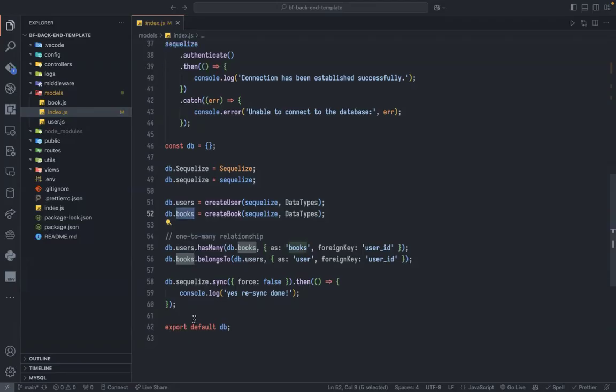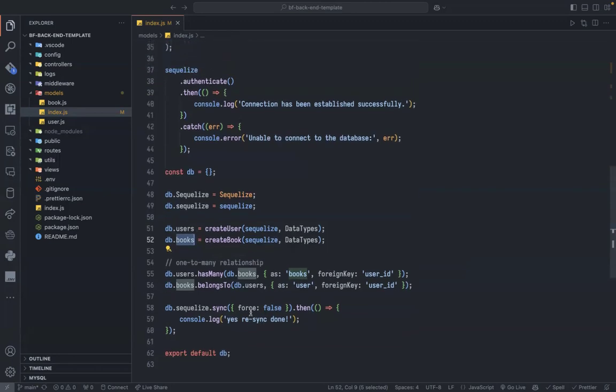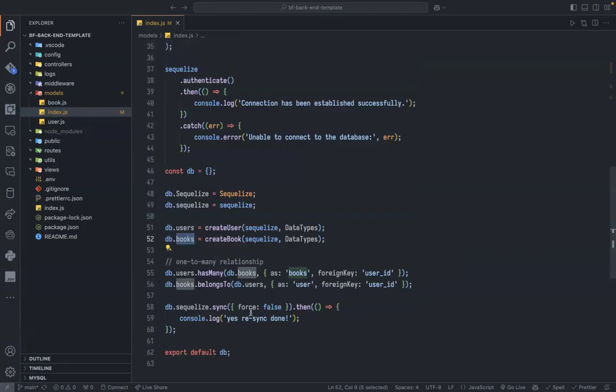And then after that, I will just say db.sequelize.sync. Sync means that if I make changes to my database, I want to sync this database. I want to show these changes here. And then here, yes, sync, done. What's important for me now, do you understand this one before you move to the table?